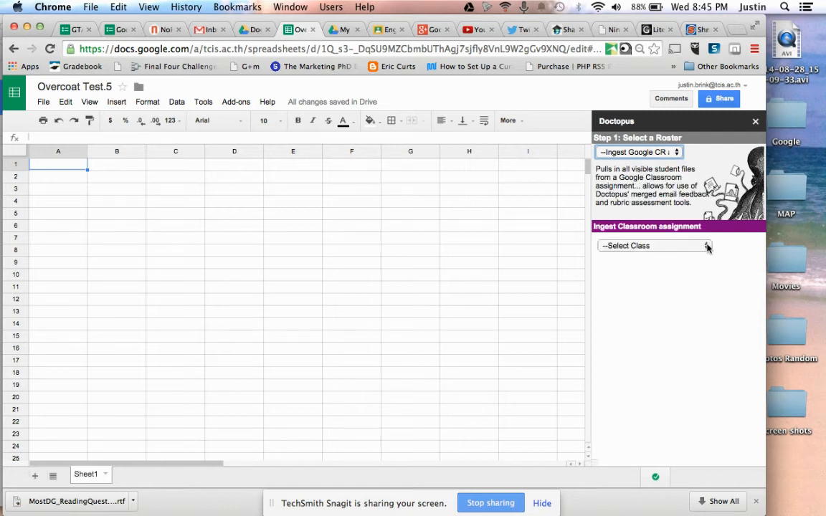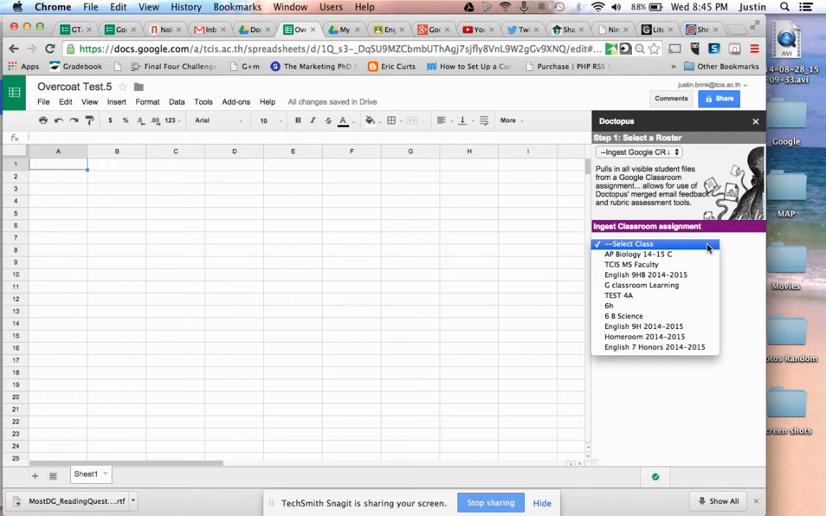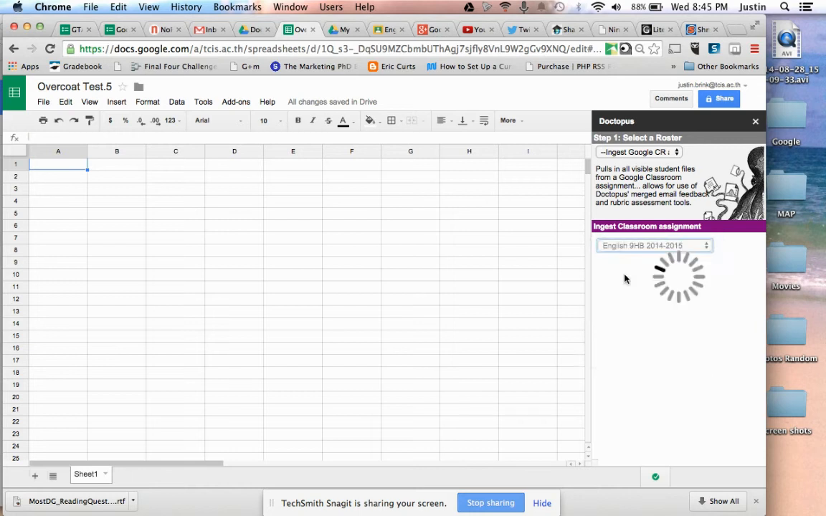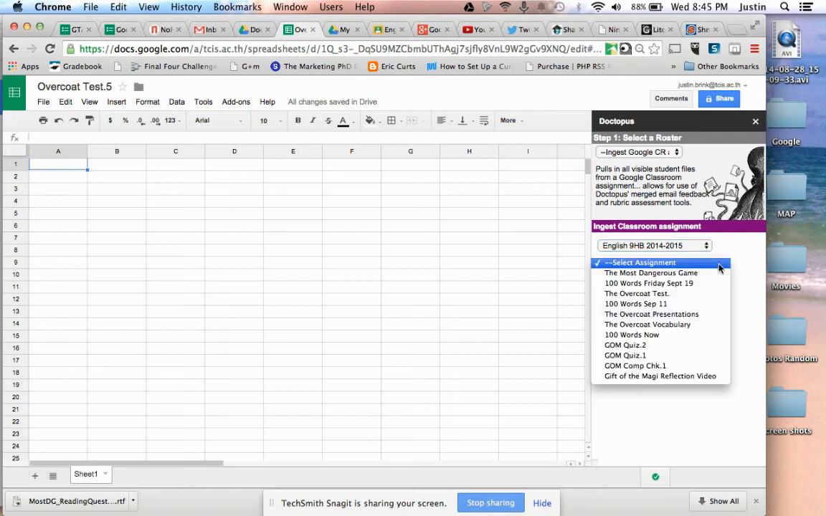Doctopus is looking at my classes in the Google Classroom. Here they are. A few test classes in there. And I'm going to go ahead and select this class here. And ideally, as this works, it'll look for the assignments from that class. And here's the test that I want to grade with my rubric. So I'm going to go ahead and select it.